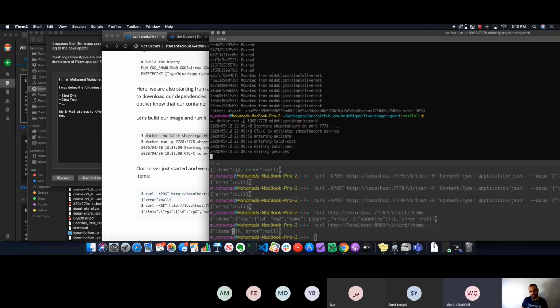Yes, so if you are using Docker, it's going to happen when you run your Docker container. In the future, we will see how to use Docker Compose and Kubernetes, and we will show how to make the port mapping.